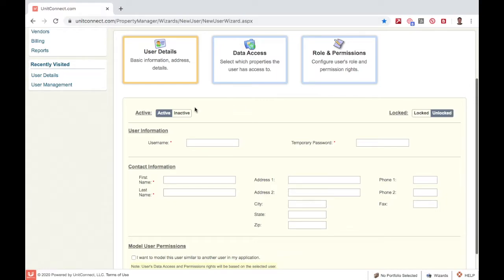One of the first options is to toggle either active or inactive, which basically allows you to inactivate a user at any time. Also, if a user gets locked out of their account from too many login attempts, you can unlock or lock them by toggling these options right here.